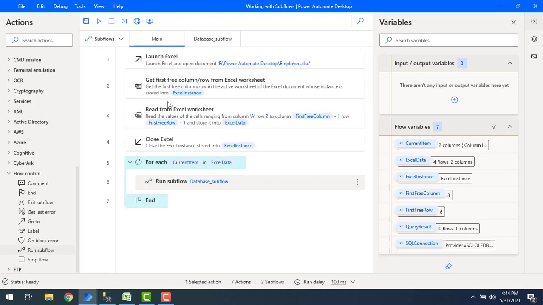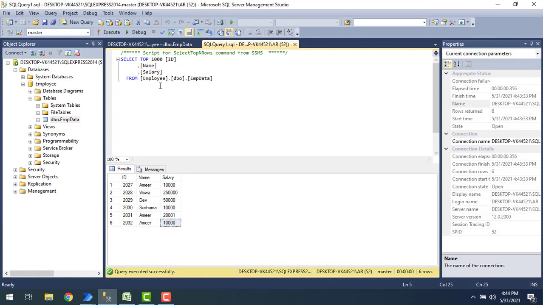Flow has been executed successfully. Now we will see once again the employee database in the table of employee data. Let's see whether the data has been inserted successfully or not. If you see right now, I have the 4 records over here. That is Amir, Vishwa, Dev, and Shushma. All right.